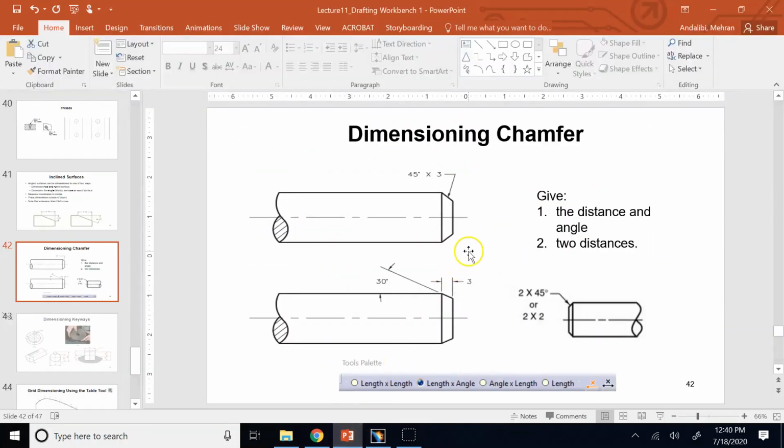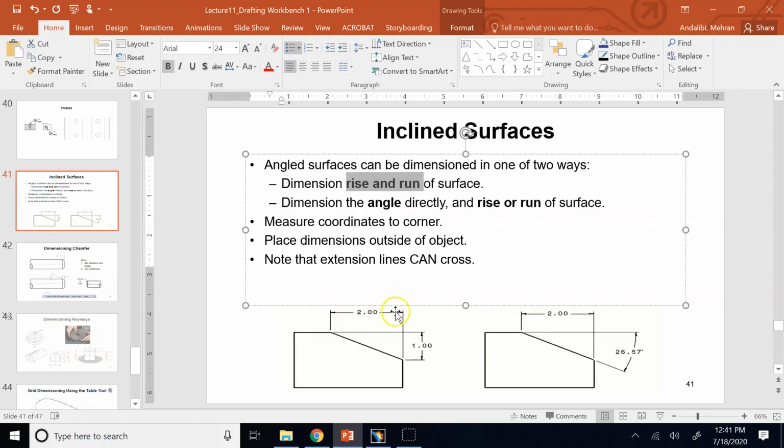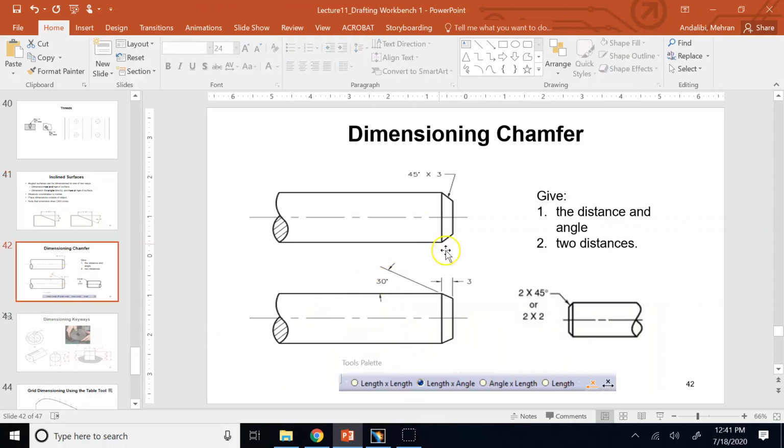If it's a chamfered edge, you have to provide both the rise and run, and also what? The angle of the chamfer, or you just provide both rise and run, length. So you say how much it is cut horizontally and vertically. We call them rise and run, okay? There is a term for them, rise and run. So we can use those, or you can use one of them and the angle of the chamfer.